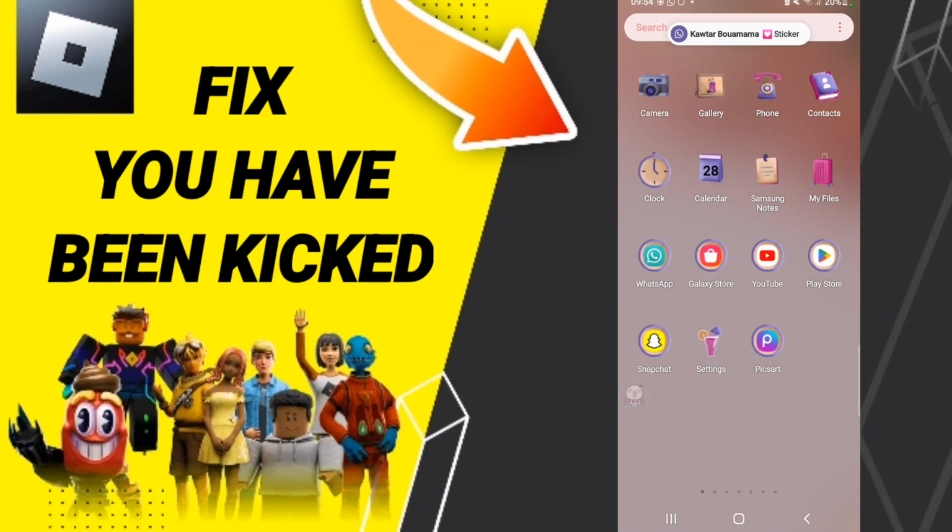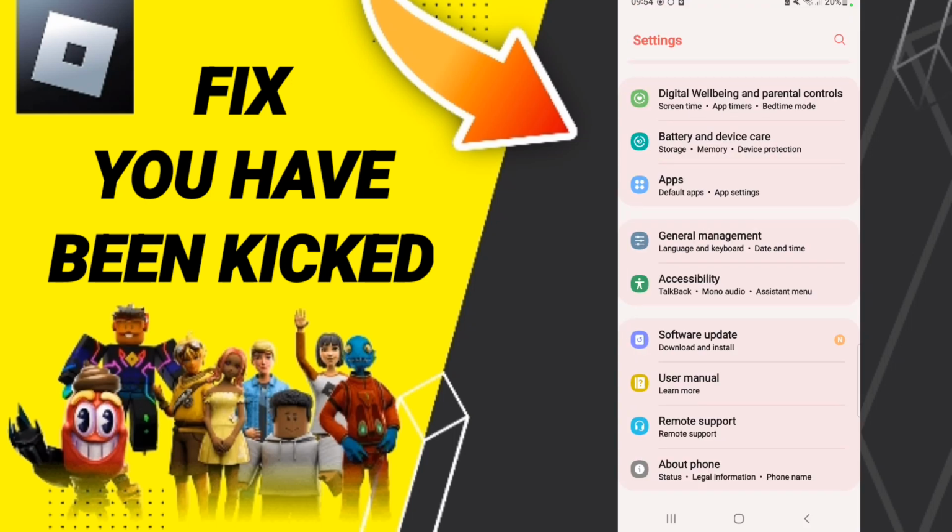Hello everybody, today we'll talk about how to fix or how to solve Roblox "you have been kicked". To know how to fix or how to solve Roblox "you have been kicked", you should just go to settings.